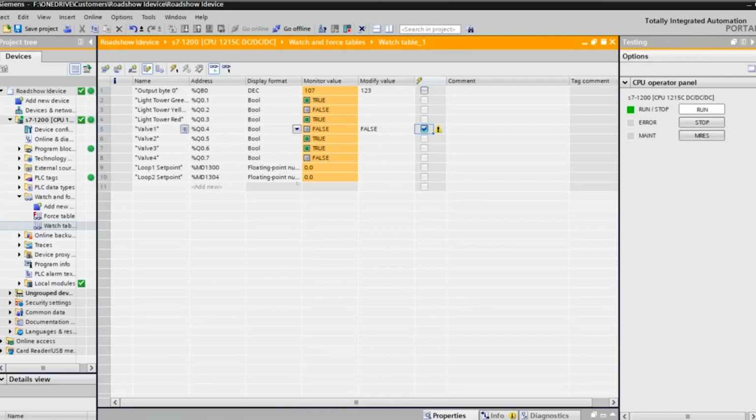We can also do set points. So maybe our PID loop set point is not on our HMI, but we want to change it. Go ahead and do that. So watch tables are pretty useful to be able to put into individual registers inside of the processor.